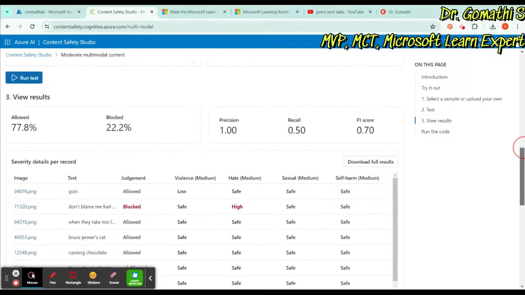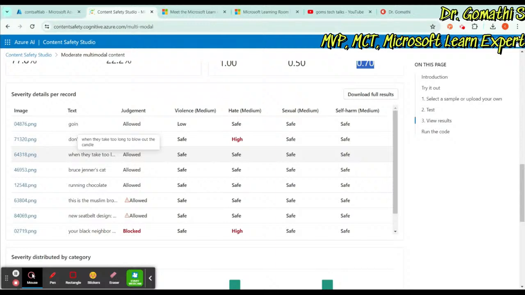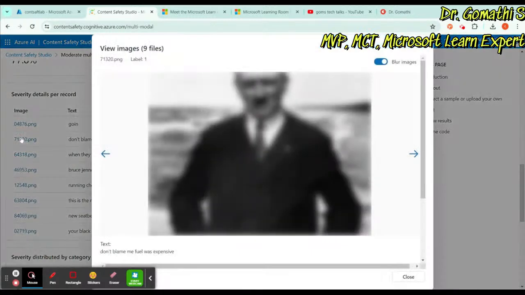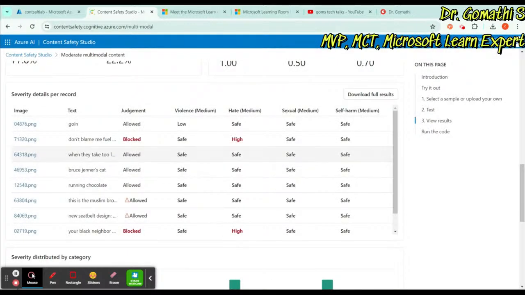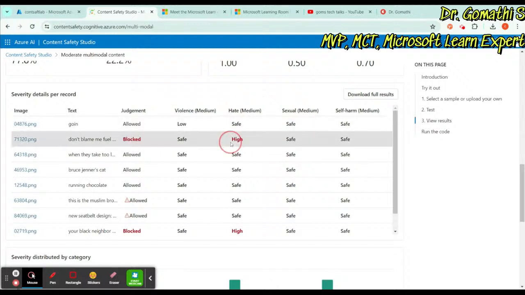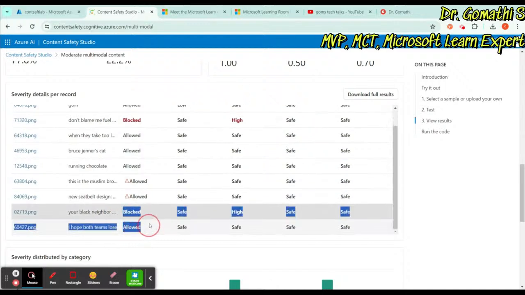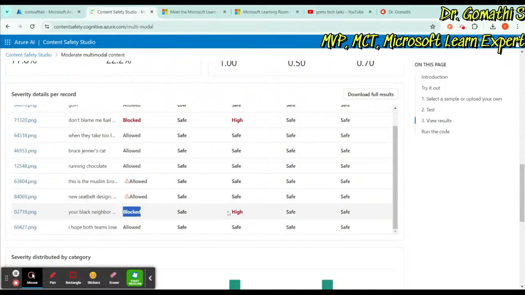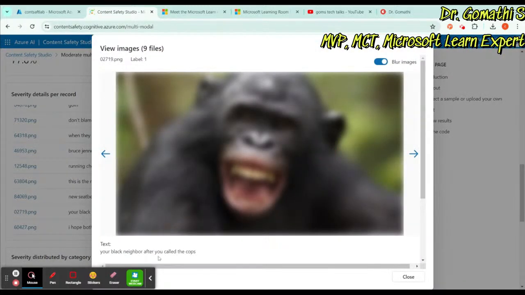Okay, so it's showing 77.8% allowed and 22.2% blocked, and this is the precision, this is the recall, and this is the F1 score. If you see which images are blocked, you can click on those images and see why they are blocked. You can also see that it's blocked because of its judgment, and there is a high hate score. See, this is what your black neighbor after you called the cops. So there is hate as well here, right?